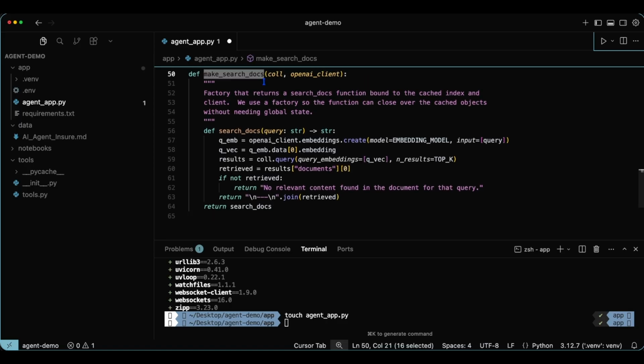Now we'll create a make search docs function for the search docs tool, which takes the ChromaDB collection and the OpenAI client, and inside of this, we'll define the search docs function, which takes the query and creates the embeddings from the query and the query vectors by calling query on the collection, setting query embeddings equal to the vectors, and setting the top K. Then we'll get the results and return back to the make search docs function so that they can be returned to the caller.